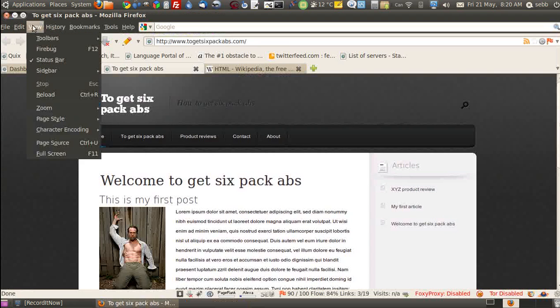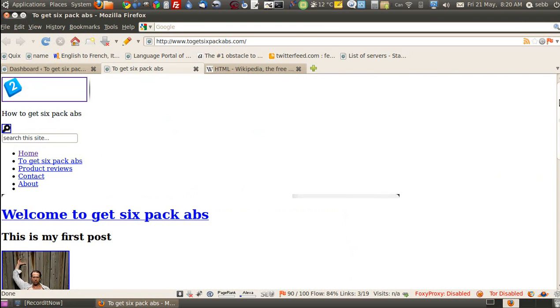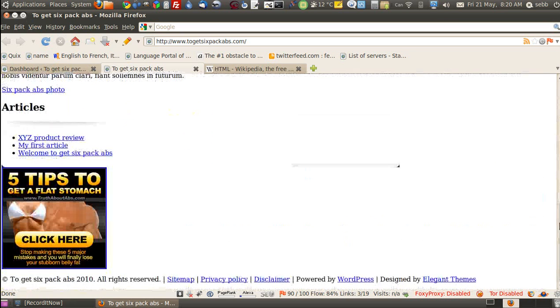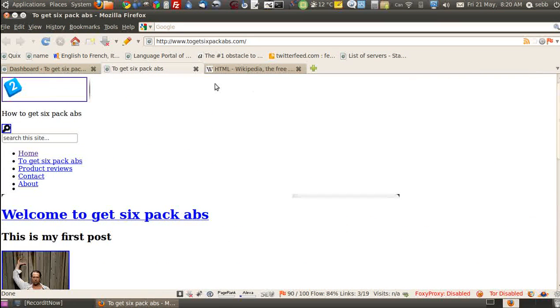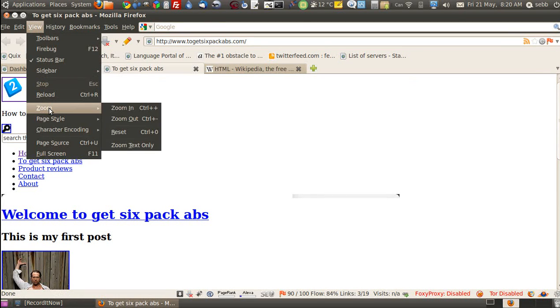So I'll show you what it looks like without CSS. I'll just deactivate the page style. So you see, without the CSS, all the content is there, like the pictures and text, but not the style and colors and stuff like that. So this is what CSS does.